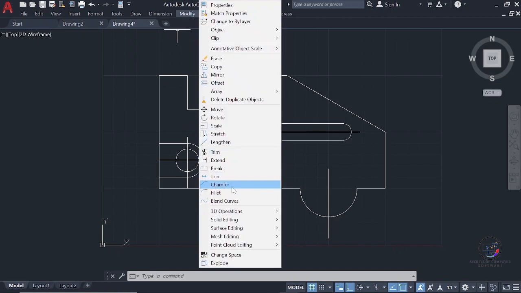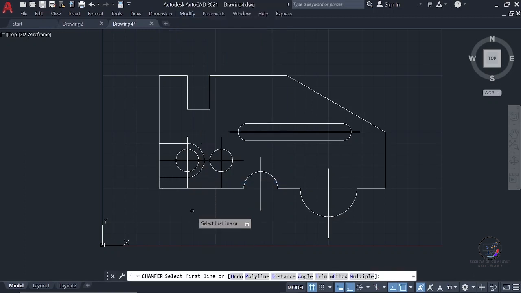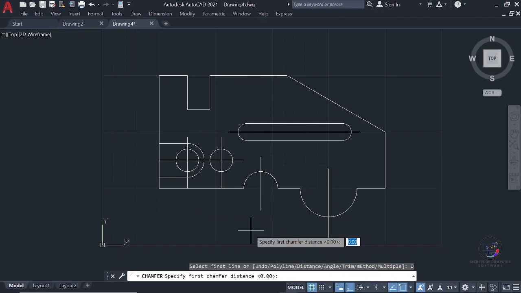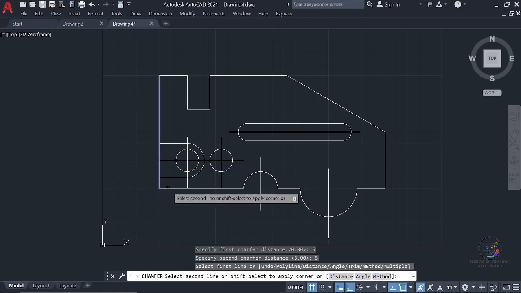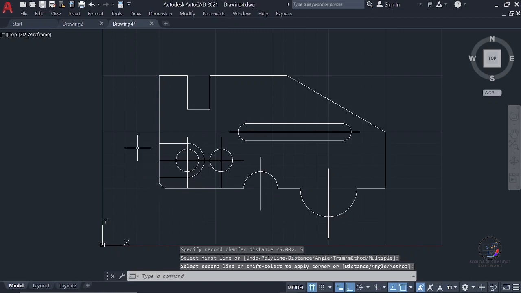Go again to modify, and then I have to put some chamfers. Click chamfer, and then specify the first line. In chamfer, we have to specify the first distance. Click distance, and then click enter, and then specify the first chamfer distance. I will specify 5, and the second chamfer distance will remain 5, and then click enter. Click the first line and the second one, and the chamfer will appear.